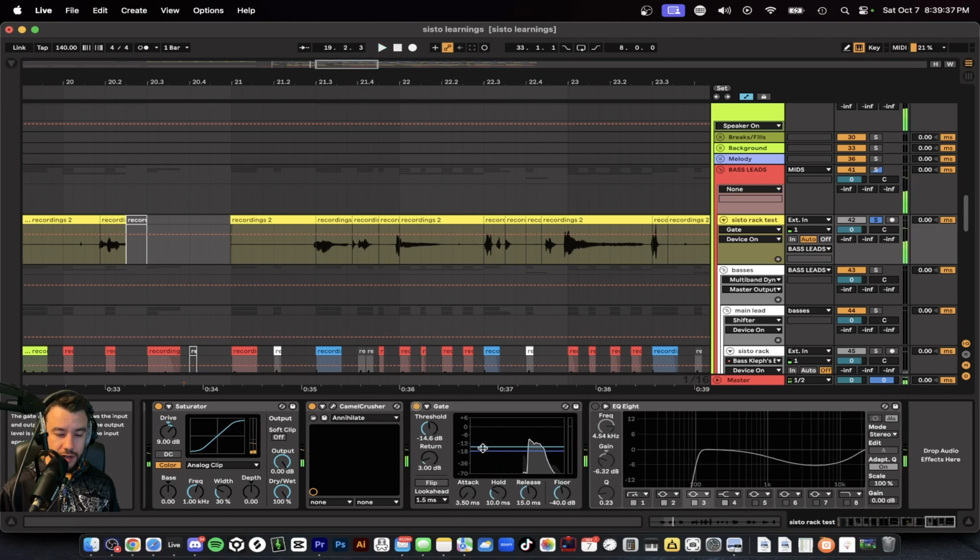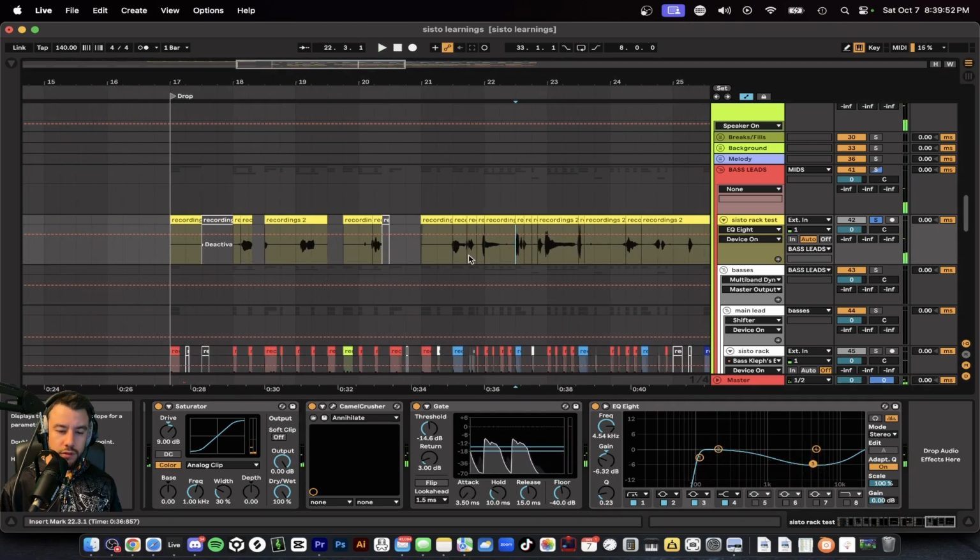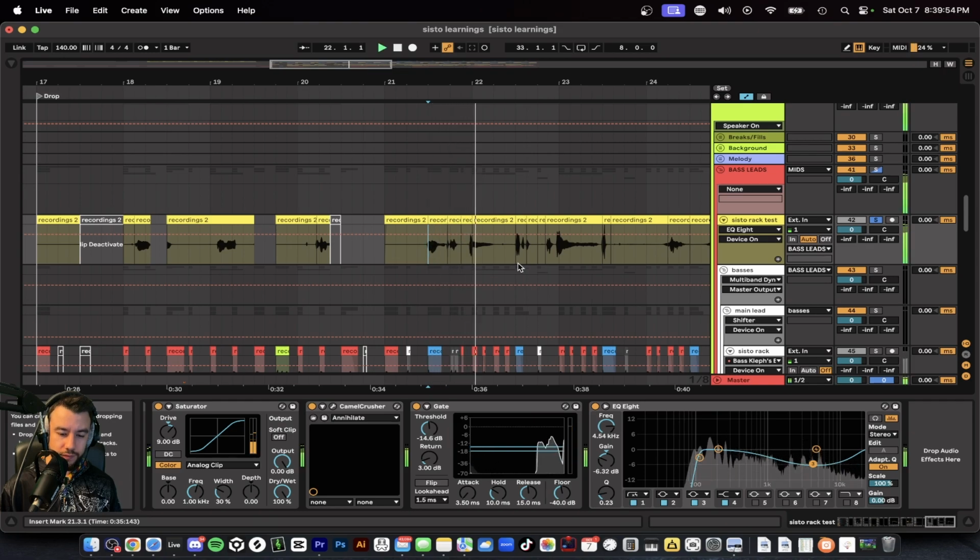Add another gate. This gate is going to clean it up as well. And then this EQ8, cutting the lows at 100. Huge dip here at 4.5 thousand. Q is at 0.23. Cool. So this is the rack.